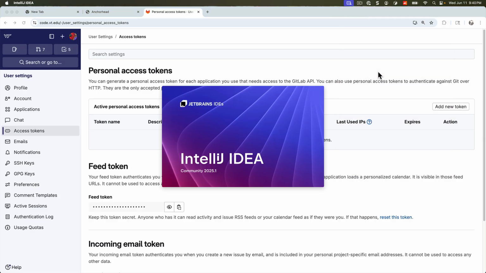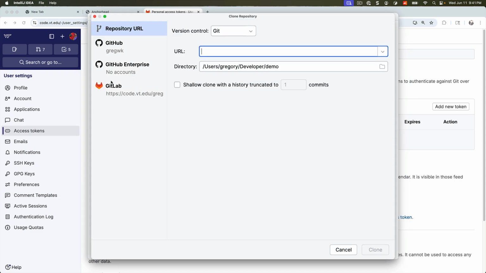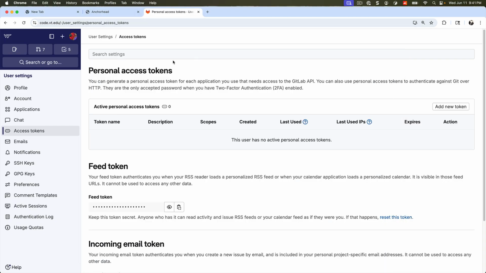So I'm going to open up IntelliJ IDEA Community Edition. It's probably going to open up to Java 8 Adventure, but I don't want to use this one. I want Java 8 Adventure Walk. So I'm going to create a new project by hitting Clone Repository. Okay, and I want to clone a GitLab repository. And you can see I've already got the GitLab plugin here. And I've already put code.vt.edu Greg WK here. All right, and I'm also already logged in here.